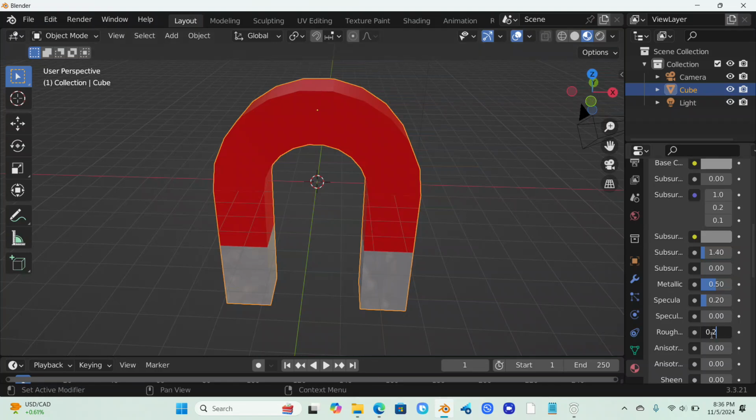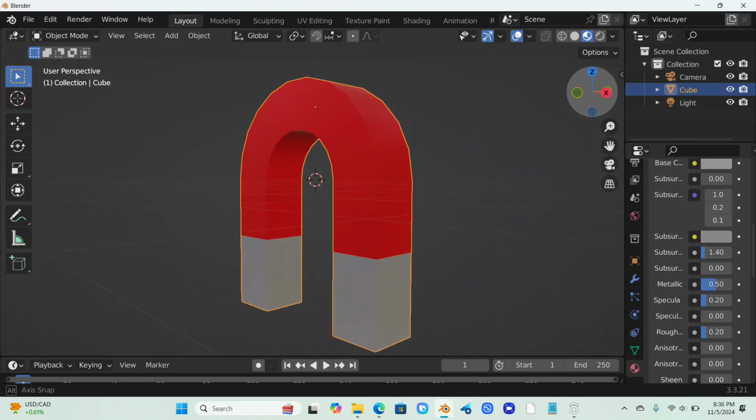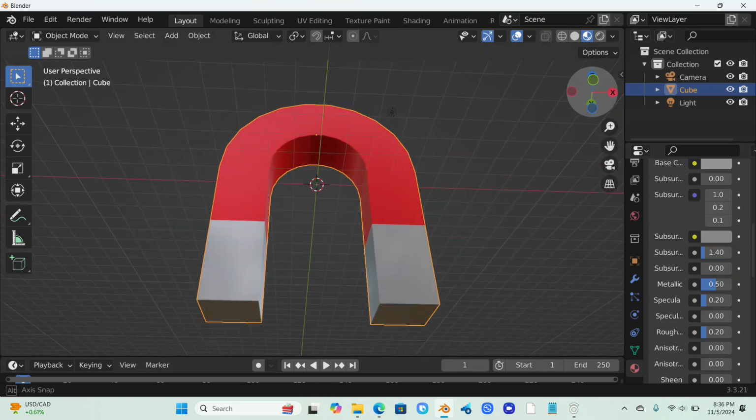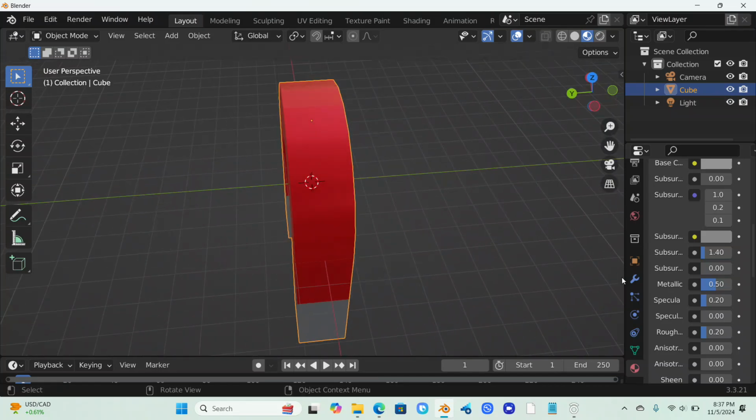Now, you can decide what you want to do with the roughness, but this is how you make a magnet in Blender. So I hope you guys enjoyed the video.